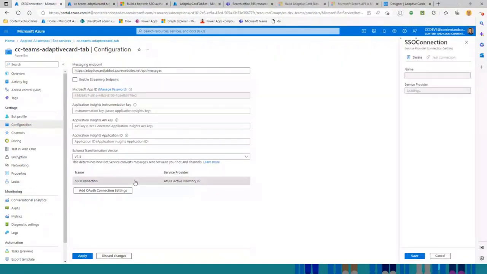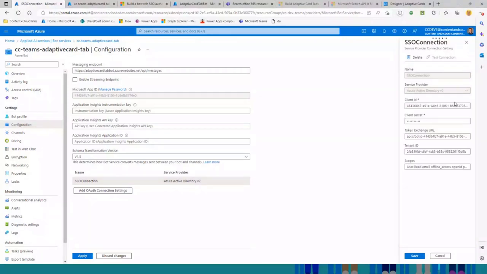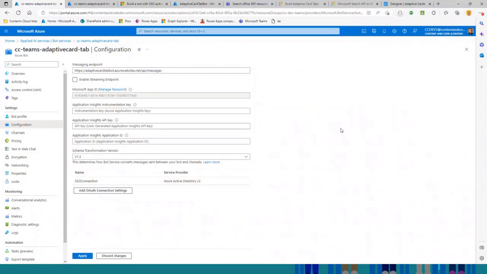Also, we need a single sign-on connection. Here we have a bunch of service providers that you can use. But for this demo, because I wanted to use Microsoft Graph, I used Azure AD V2. So I just set the client ID, secret, token exchange URL, and the other properties needed, the scopes that I need for my application. So this is the configuration and everything behind the scenes.